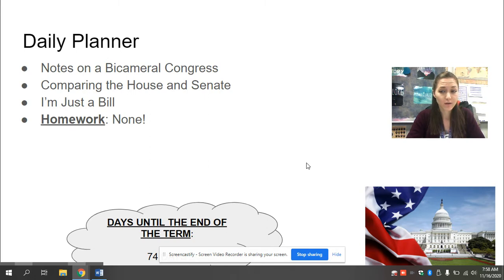This is going to be a little mini unit. It's going to be super short on the legislative branch. Friday will be the end of it, and we'll end with just an online quiz. After that, we'll move on to the executive branch, and we'll have those normal length units.